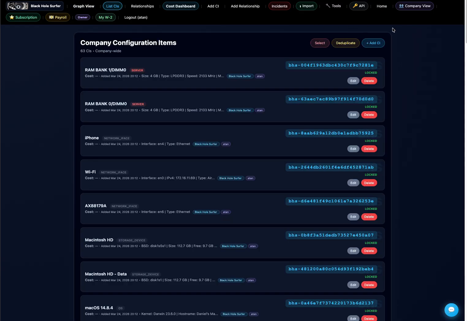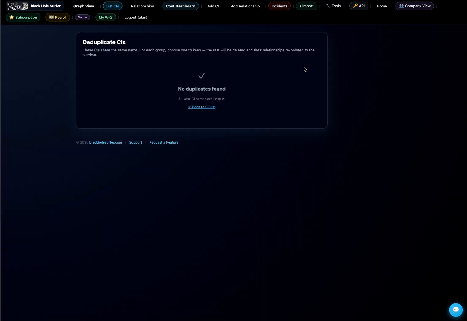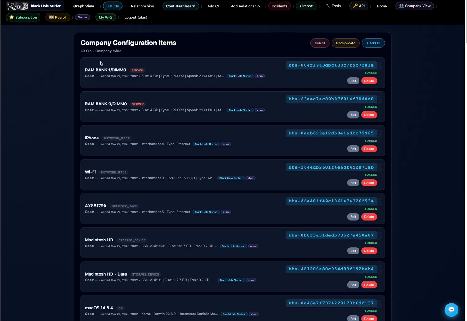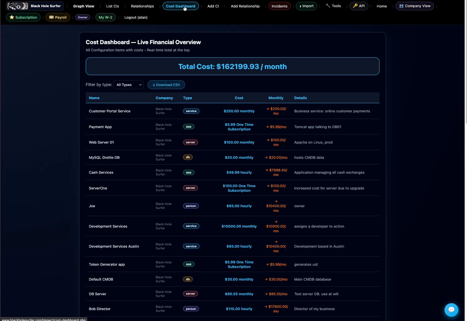So again, list CIs has a deduplication option, so you can deduplicate. I have no duplicates whatsoever, but if I run that Python command again, it will duplicate some of the CIs, so I do want to deduplicate that. And I think on the cost dashboard there really are no changes, so you can download the CSV here to keep track of where my business is month to month. I'm currently burning $162,000 every month because I have all these services and all these people that I'm paying. So I want to be aware of that every single time.